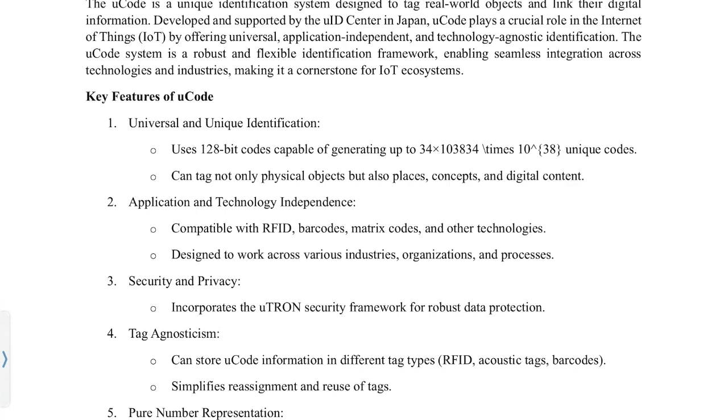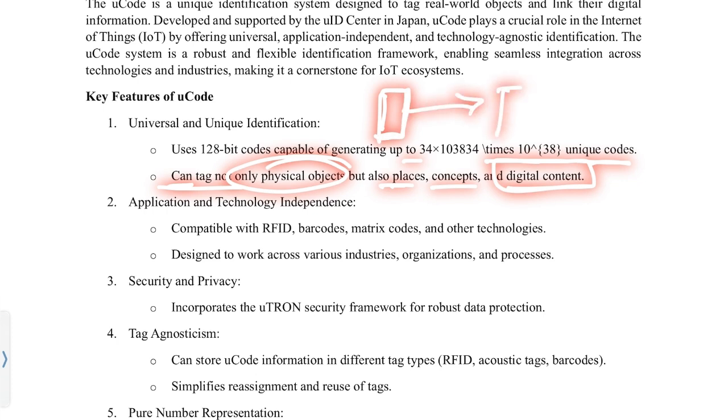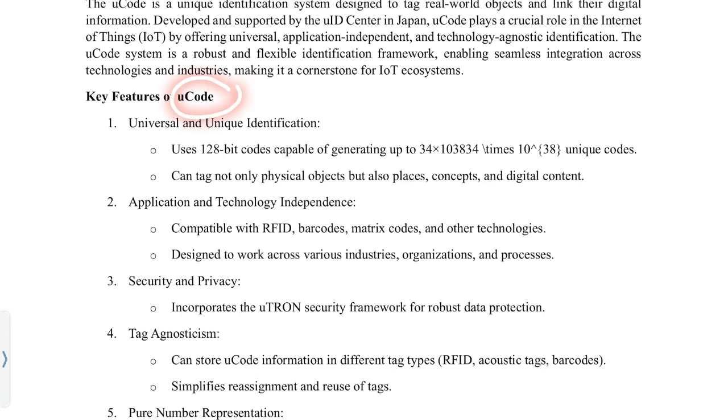Speaking about the features, it uses 128-bit codes capable of generating 34 into 10 to the power 38 unique codes, and it can tag not only physical objects but also spaces, places, concepts and digital content. We are making sure that each and every physical entity is tagged or mapped to digital information, and that could be achieved through uCode. And it makes use of uTron security.